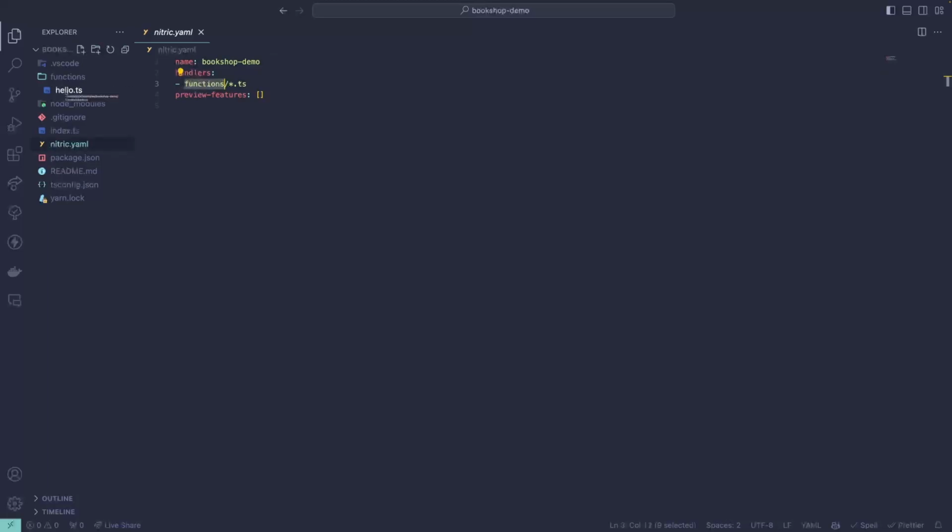The template comes with a hello world example, but I'm just going to delete that so we can start from scratch. We'll start by creating a file called orders.ts, and this is where we're going to create our orders service to accept incoming orders and publish them on the topic.